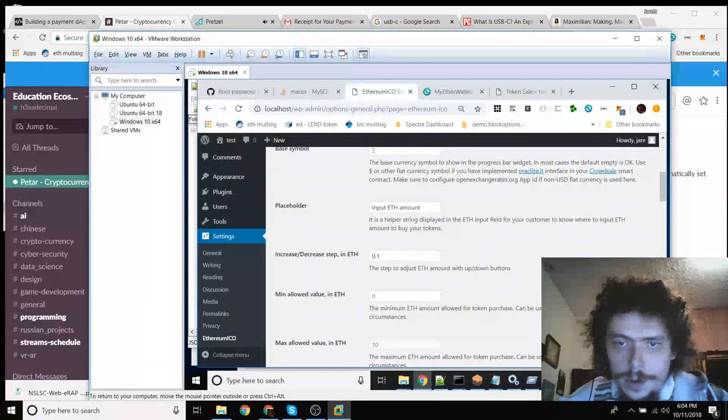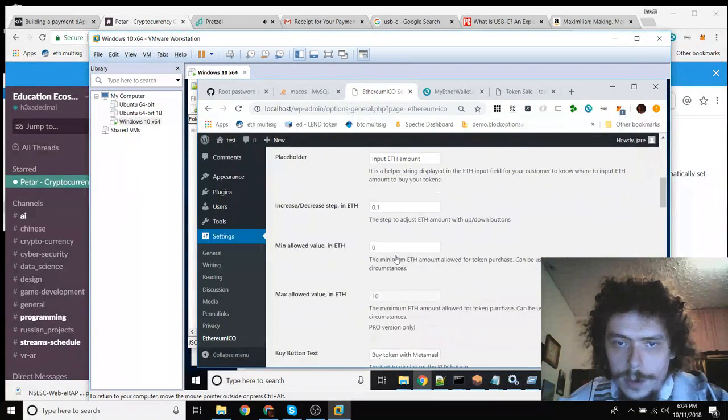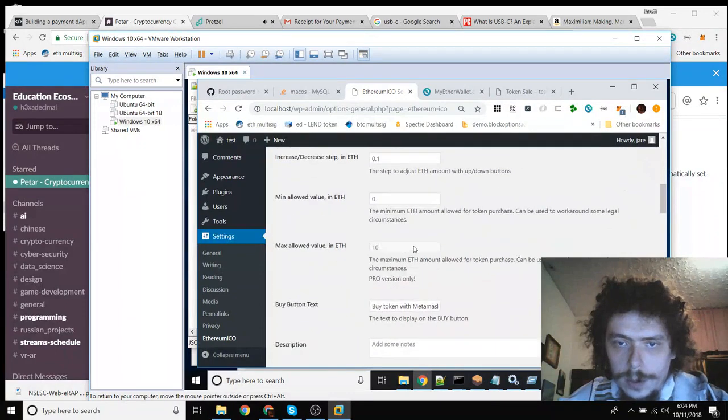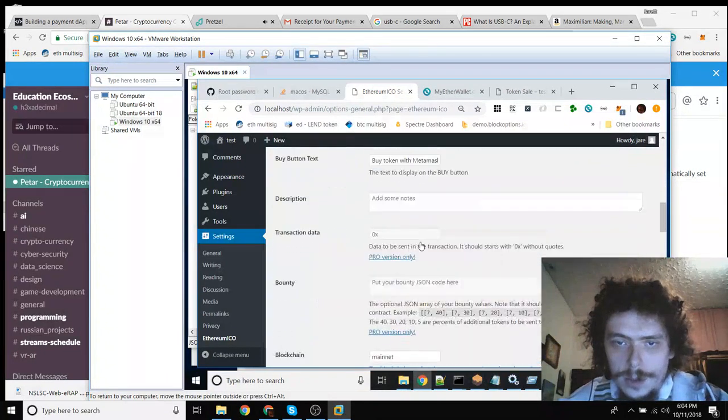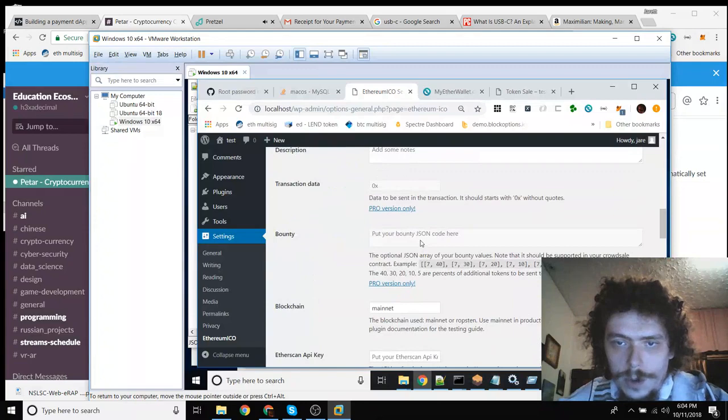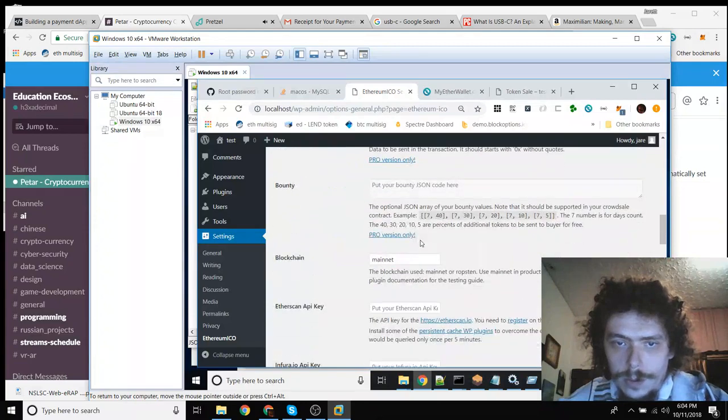We take 0.1 ETH at a time in our increase-decrease step. Minimum allowed in ETH is 0. Maximum allowed in ETH is going to be, oh, I guess that's only pro version. So I guess you can only use up to 10 at a time on this one here. Add some notes, transaction data. You don't need anything. Put your bounty JSON here. I don't know what we use that for. The optional JSON array of bounty values.